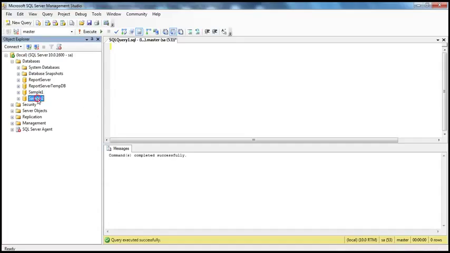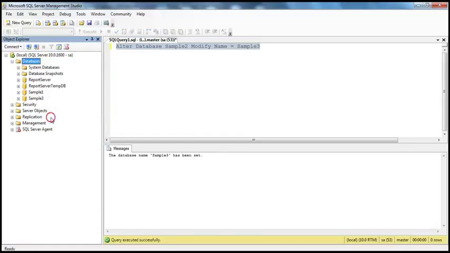Let's say I want to change the name of sample2 database to sample3. So alter database, and I want to alter sample2 database. And what do I want to alter? I want to alter the name to sample3. So when I execute this query, what's going to happen? The name has been changed from sample2 to sample3. And if you want to see that change, just refresh this folder. So now you should see sample3.